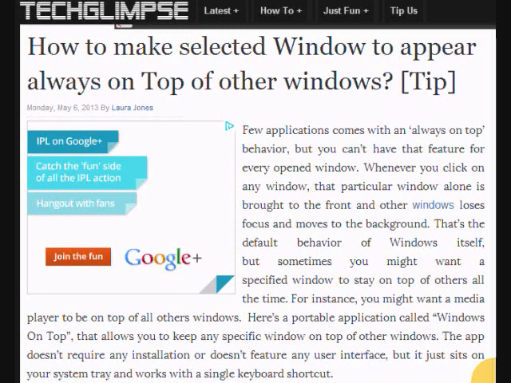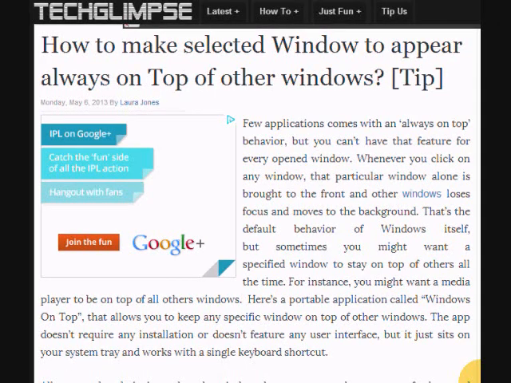Today we are going to see how to make a selected window appear always on top of other windows all the time. Whenever you click on any window, that particular window alone is brought to the front and other windows lose focus and move to the background. That's the default behavior of Windows itself.